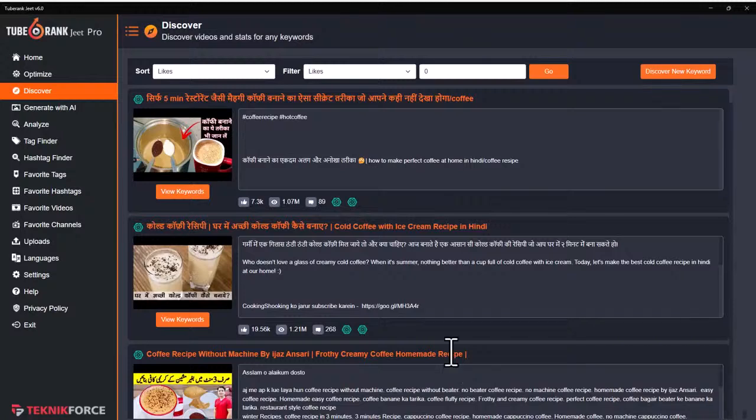Tuberank Jeet is gonna be your most favorite tool if you are a YouTuber. You're gonna use it every day, not just for uploading videos, not just for optimization, but also for your research.